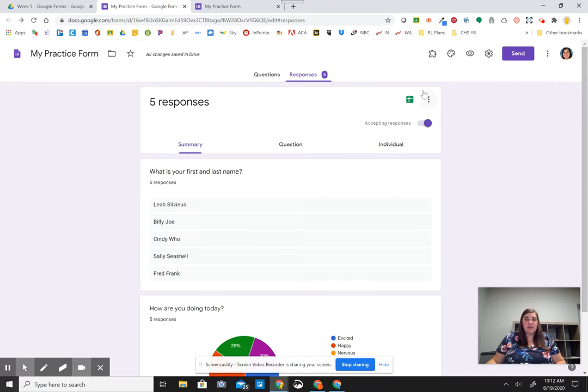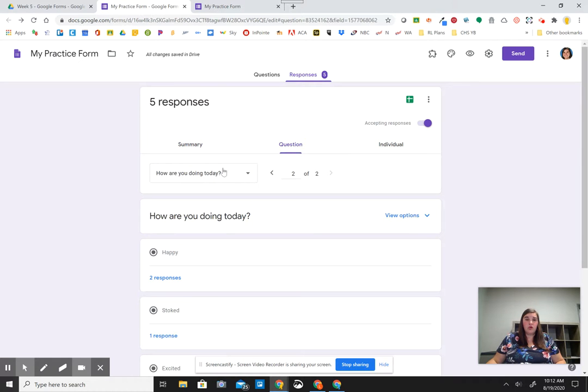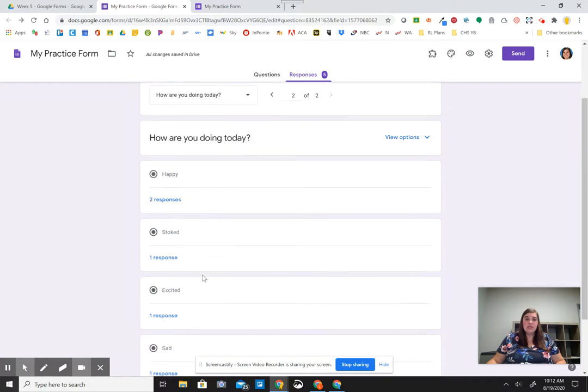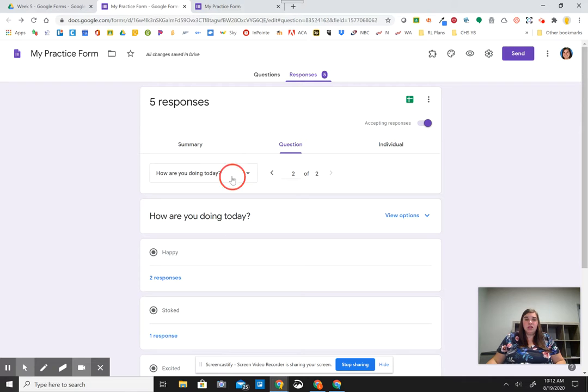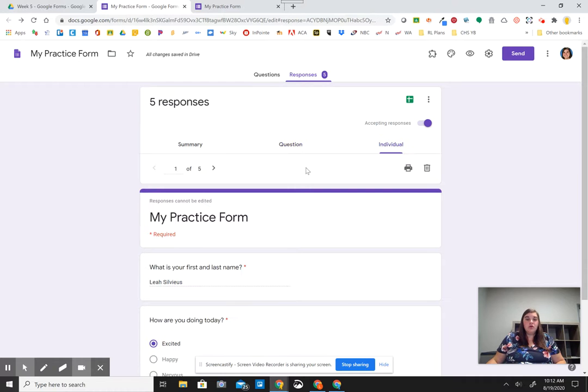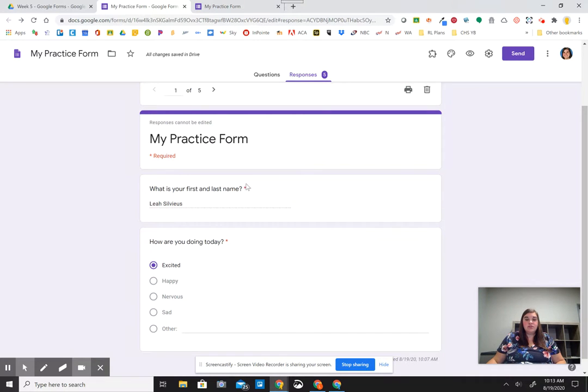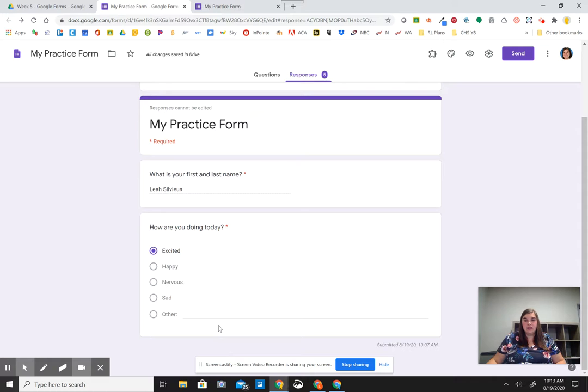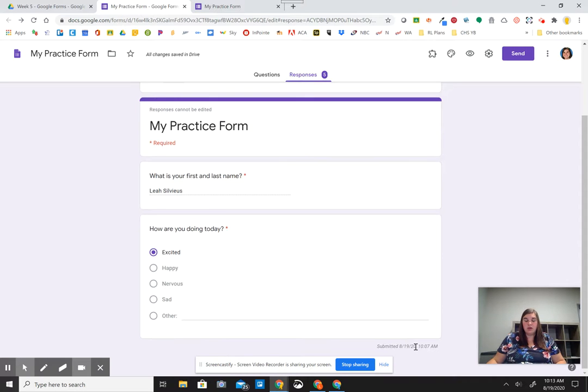In responses, we have a couple options. You first can see the overview of your responses for your class and your form. You can view it by question. So if you want to view it one-on-one by question and look at what people did and how many people responded, and then you can cycle through the questions right here. You can also look at people's individual answers. So you can go individually, like this is my answer, here's the whole form, and I can see everything that happened along with the time and date right here.